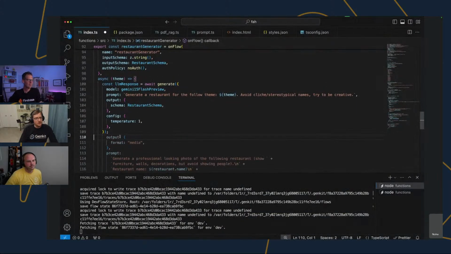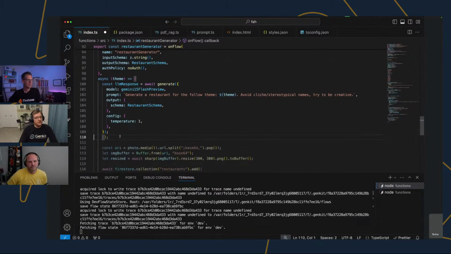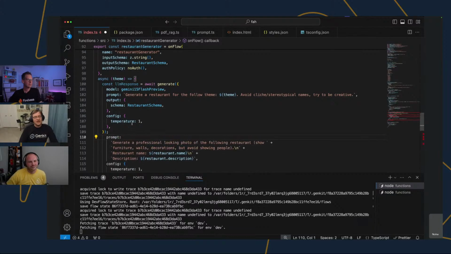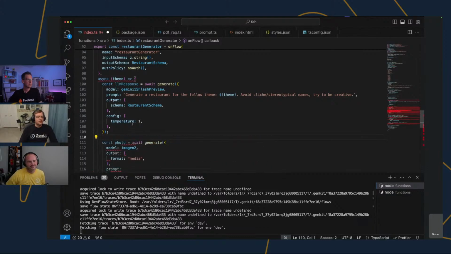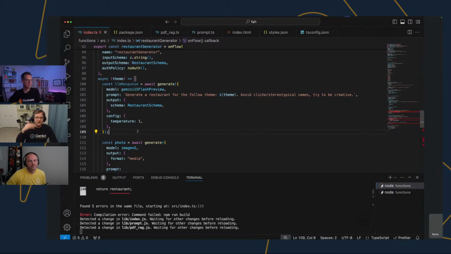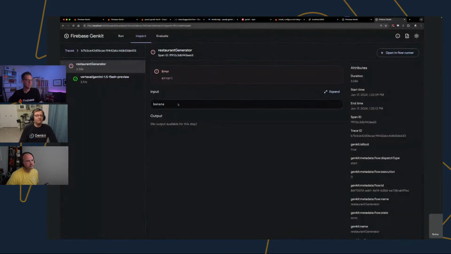So if we want to call a flow within a flow. I can't undo anything, but yeah. So you can have private flows that are not going to be deployed as Cloud Functions.